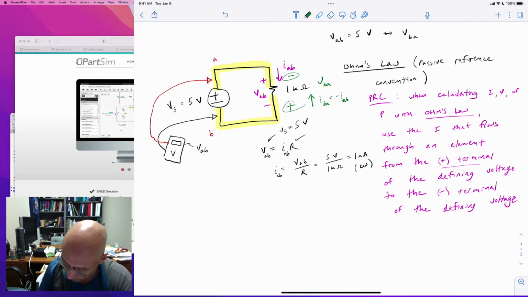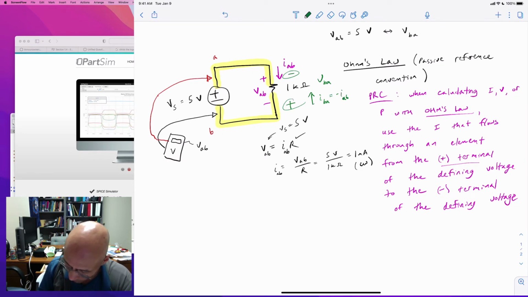VBA. So now you can see, for example, let's calculate IBA and we'll use VBA. Well, we know that VBA is negative 5 volts because A is 5 volts higher than B, so B is negative 5 volts higher than A. So to put it in Ohm's law, we'd put VBA is equal to IBA times R. Again, the passive reference making the current that we use be the one that goes from plus to minus through the element, through the resistor of interest. Now we can calculate IBA because we know R and we know VBA.